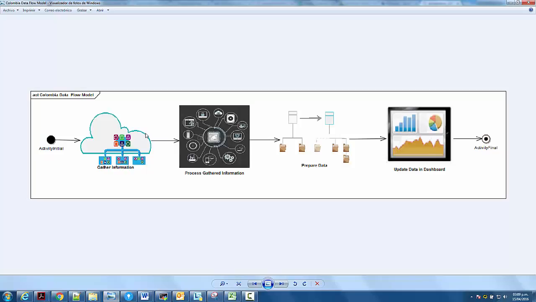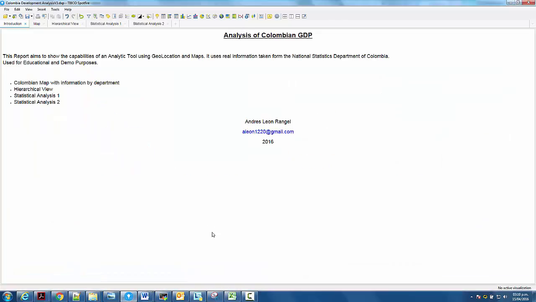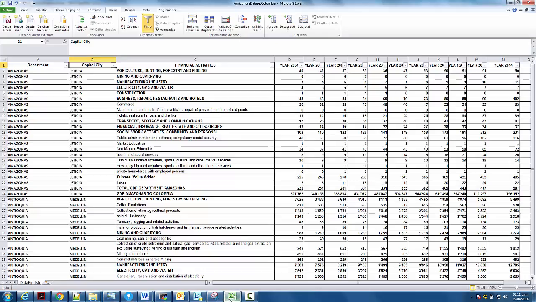This is the data model. It's a high-level view of how you get data, process data, and then finally show data. So we are going to take a look now at the report, and this report is actually taking information from the National Statistics Department of Colombia. The information is in this format. So the information was gathered, now it's processed, from the year 2004 to the year 2014. It's a 10-year time frame.